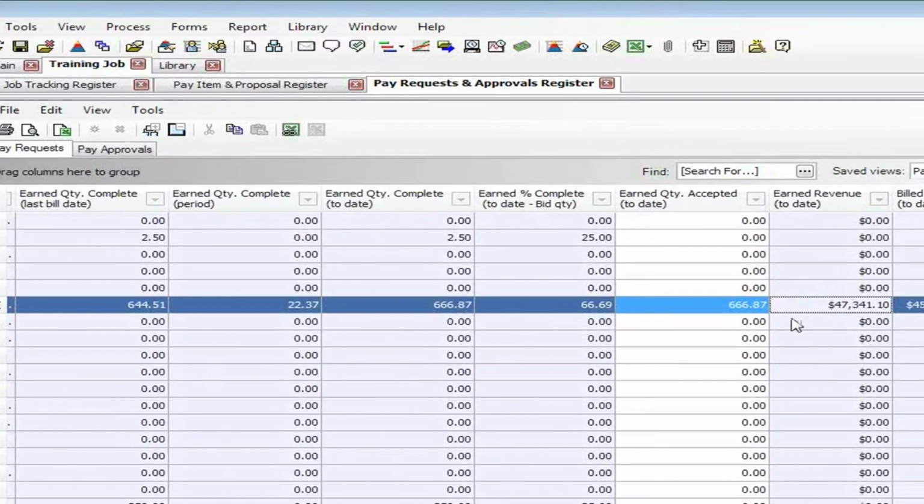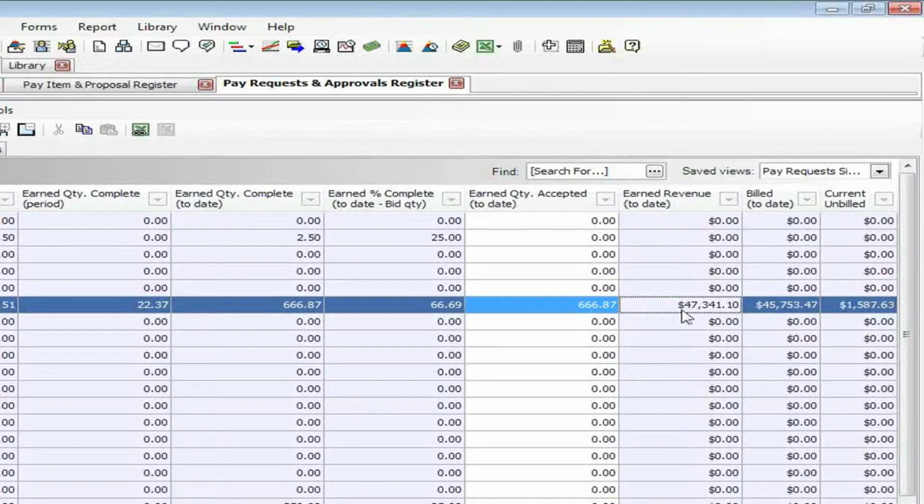So I now, in addition to the 45,000, have an additional $1,587 that is currently unbilled that I'm now ready to accept for this new period.